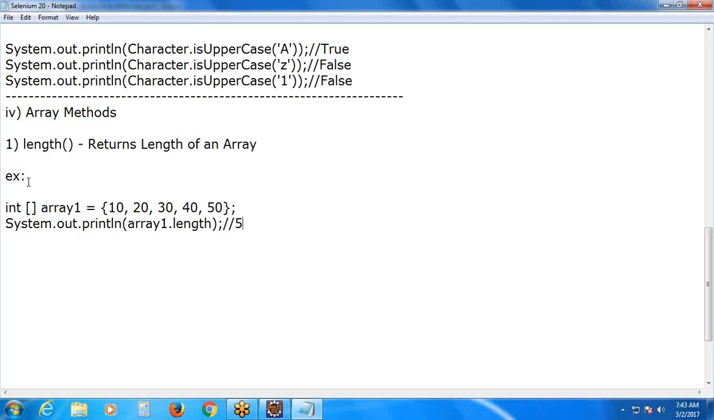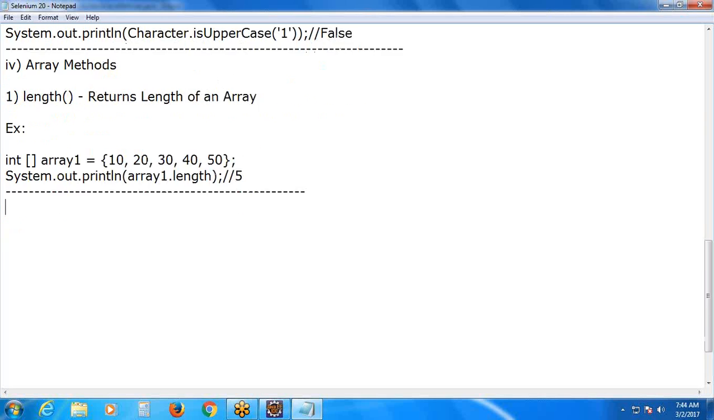Start from index 0, sir. 0 to 4. The 4th is the last index, but the size is 5 only. Length is 5 only. Okay, sir. Length is 5 only, but index starts from 0 to n minus 1. N minus 1 means 5 minus 1 in this scenario.